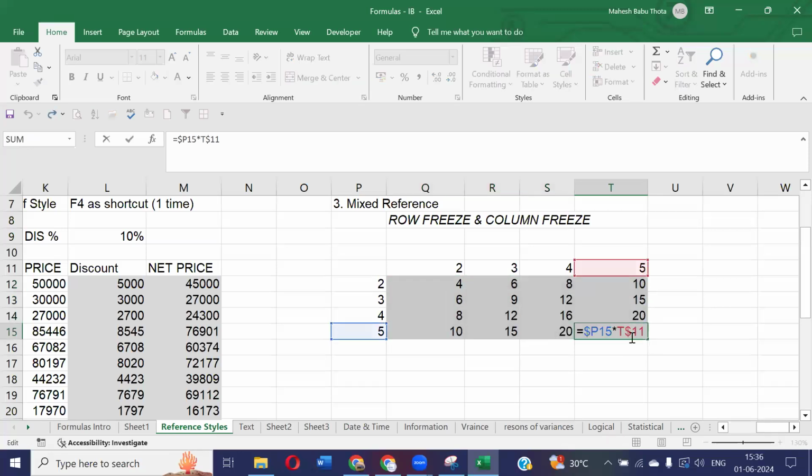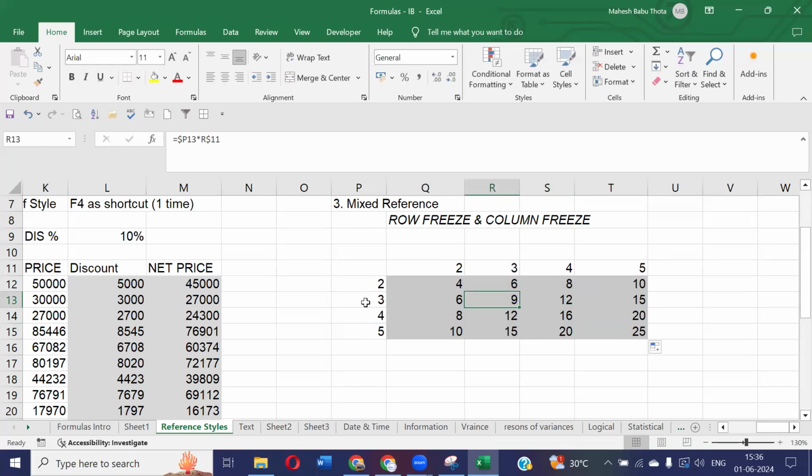Every time, can you see this? Only the rows are moving, the column is the same. Here also same thing. Here the rows are moving. Here the columns are moving. That's how we made the formula.